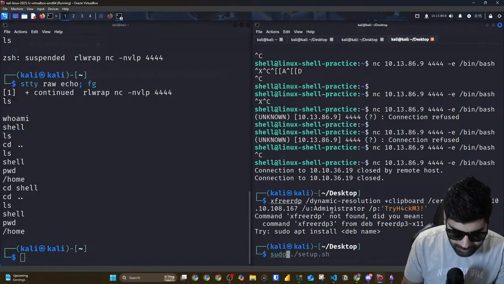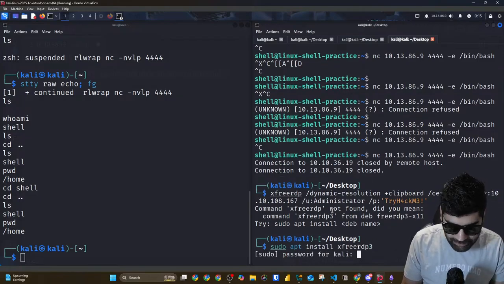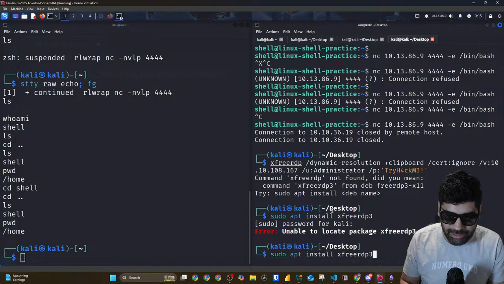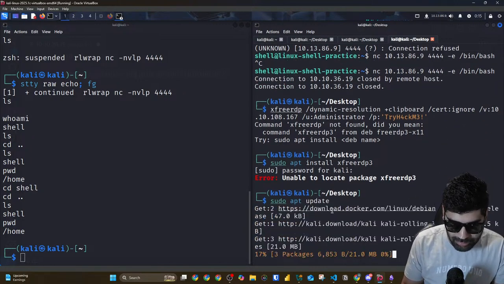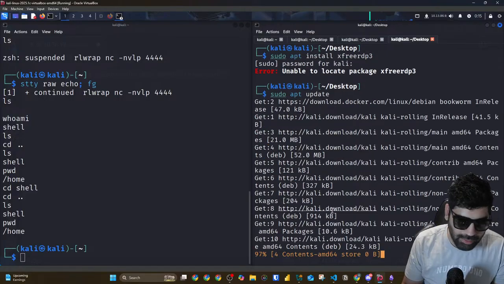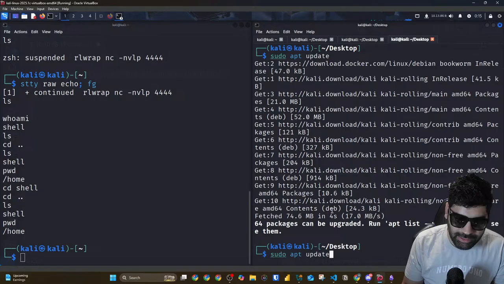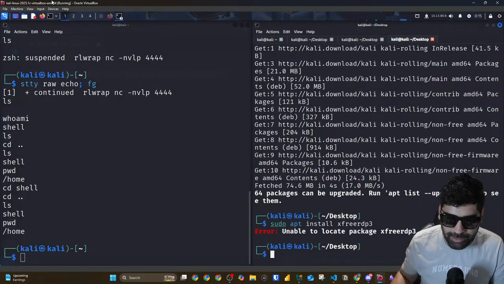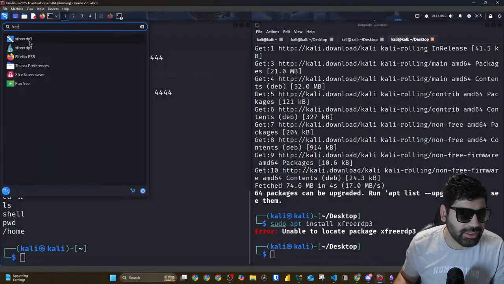Okay, sudo apt install xfreerdp3-x11 kali. Unable to locate package, so sudo apt update. Okay, so what update does is going to help us see if we can install this. Unable to locate package. Why? FreeRDP3 is there.